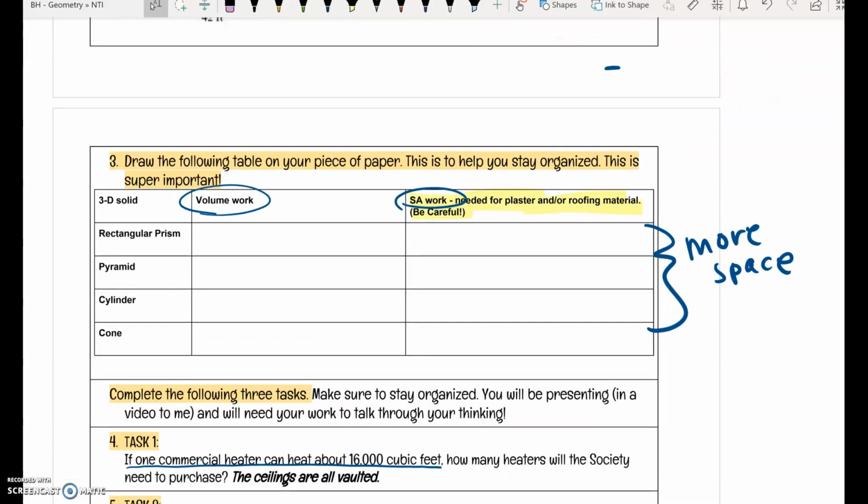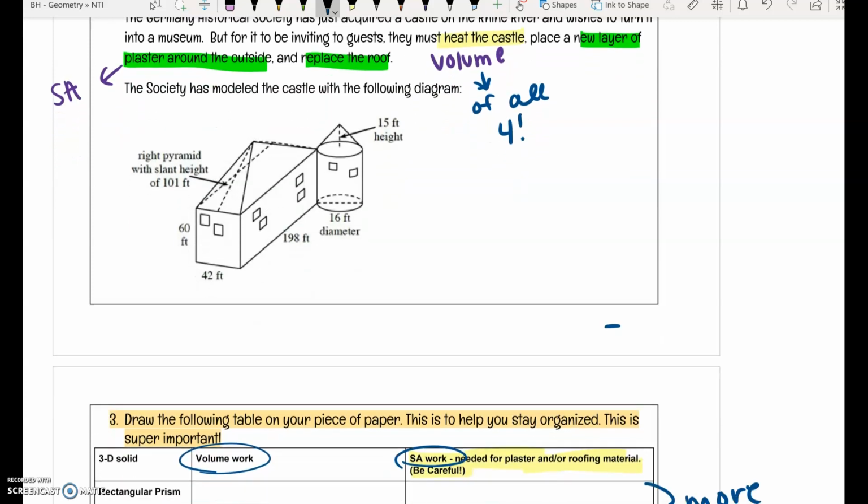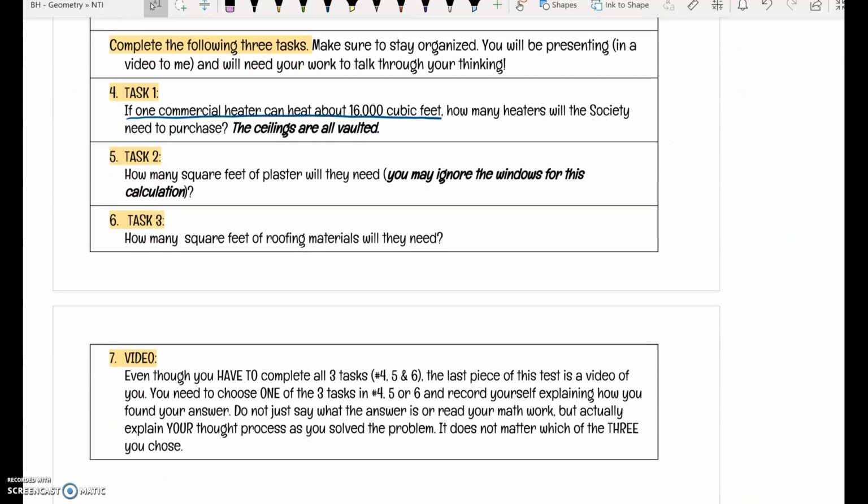So what do we mean by the ceilings are vaulted? That means that this pyramid on top and the cone on top are vaulted. So when you heat the place, you're going to pretend that this rectangle is not the ceiling. This circle is not the ceiling. So you actually have to find the volume of all 4. Okay, so this is a little bit tricky. This is why I wanted to get on here and help you guys through this assignment, which is an assessment.